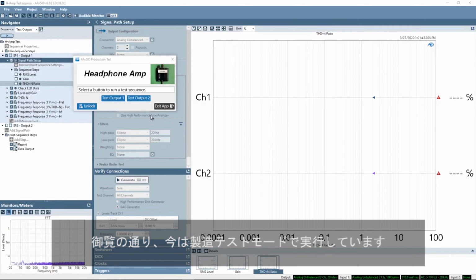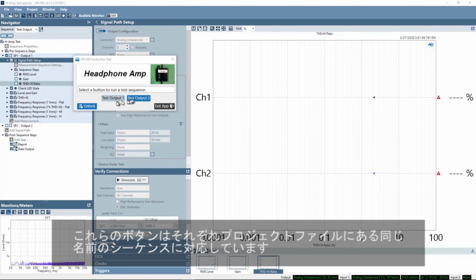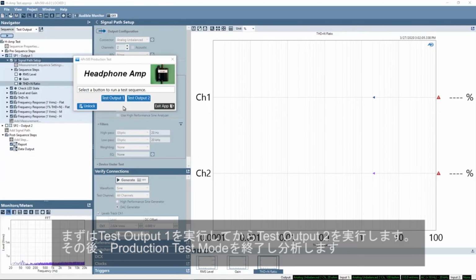As you can see, we're running in production test mode right now. We have the simplified user interface here in front of the main APX UI, and it has two main buttons on it, Test Output 1 and Test Output 2. These correspond to sequences named with the same name in the project file. Let's go ahead and run Test Output 1, and then we'll run Test Output 2. We'll then exit out of production test mode and break it down.